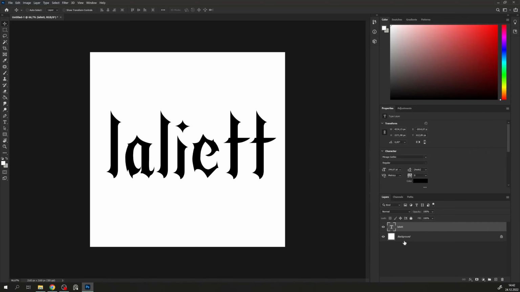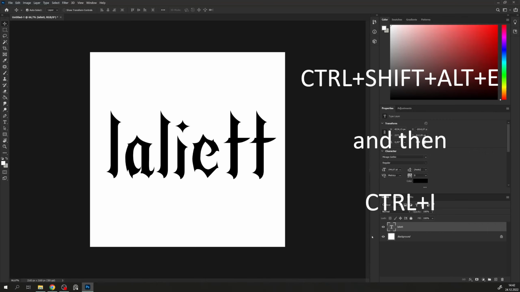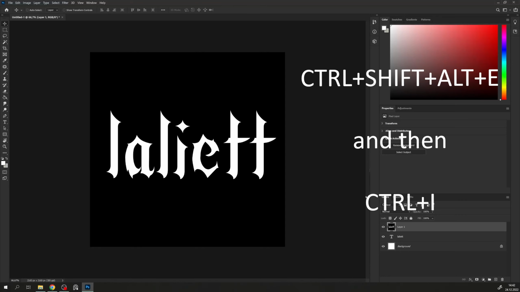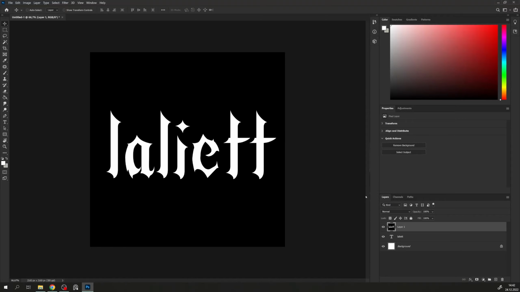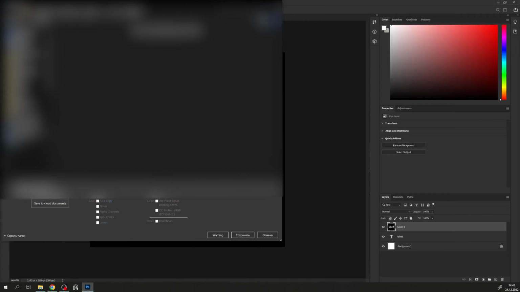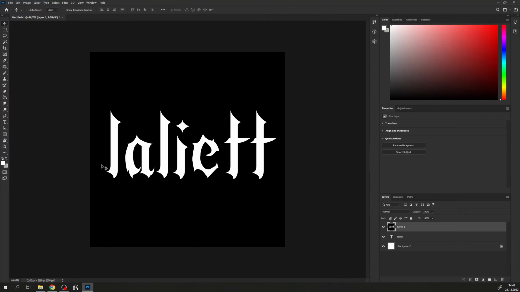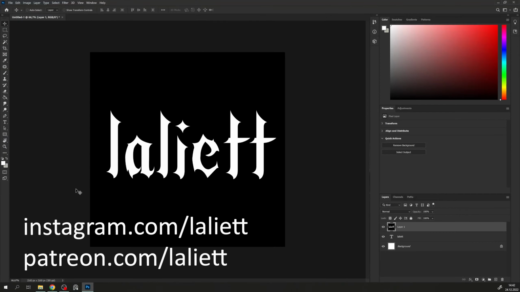What we need to do is press Ctrl Shift Alt E to create new layer and then press Ctrl I to invert this. You can do it in different other ways, but this is how I do it. Now we are gonna save it. And for this, I'm gonna be using BMP format because ZBrush works quite nicely with BMP.